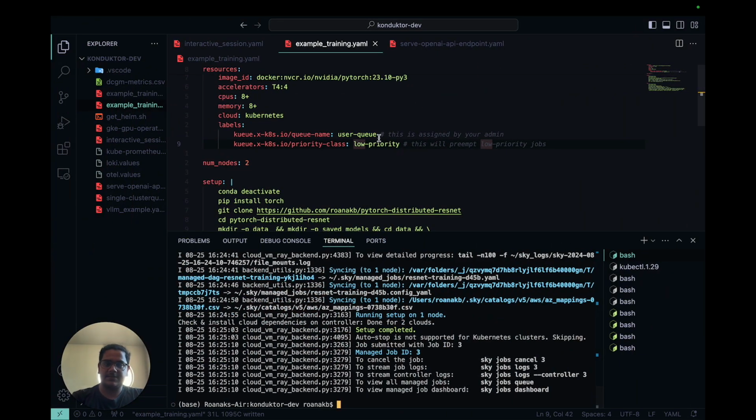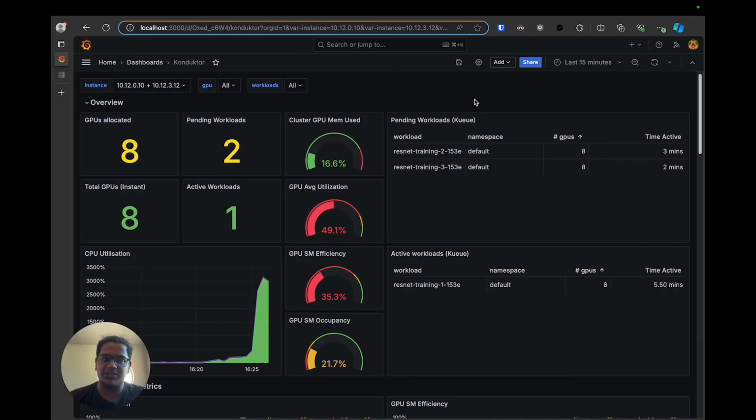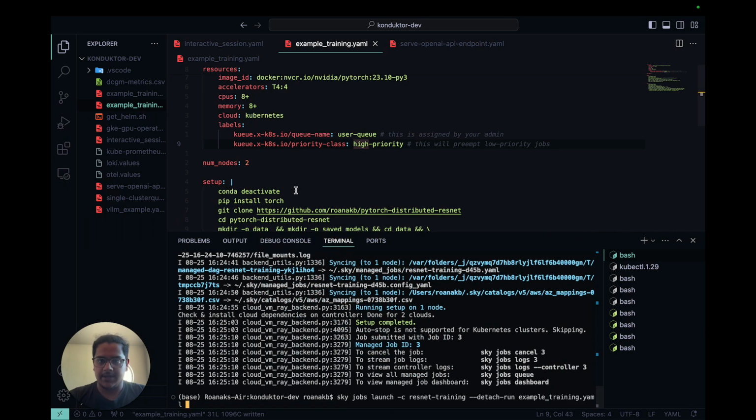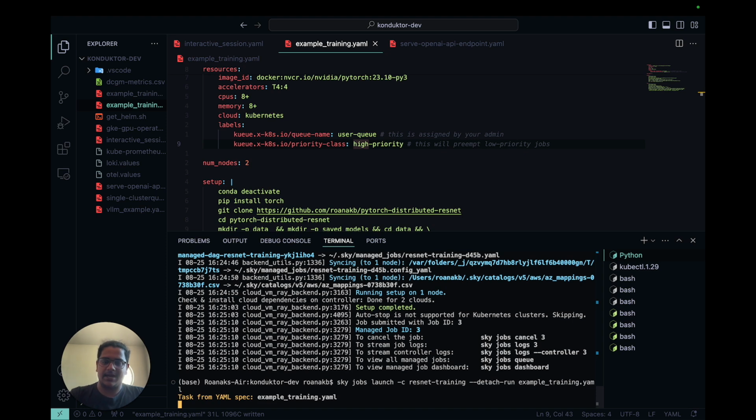So next, let's take a look at this priority feature. Now, one of the cool things that we have in our scheduler is preemption. So that means if you launch a high priority job, it'll actually be able to take the resources away from these lower priority jobs that we've already launched. So let's give that a try. I've just edited the existing YAML, so let's launch this new high priority workload.